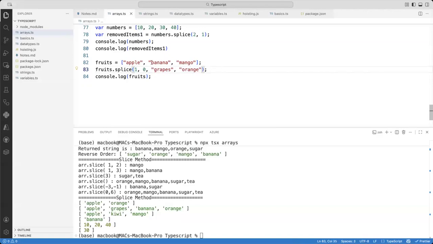And what about this banana? The banana will shift towards the right. It is not removed, madam, because the number of elements to delete is 0. The starting index is 1. Banana is already there at position number 1, so in place of banana, grapes and orange would be coming, and the banana will shift towards the right. So: Apple, grapes, orange, banana, and then mango.